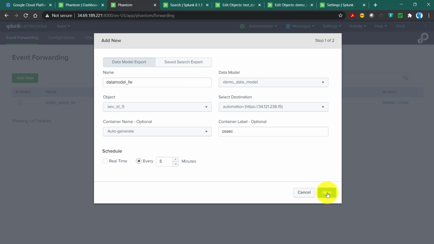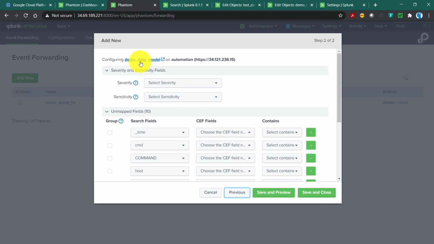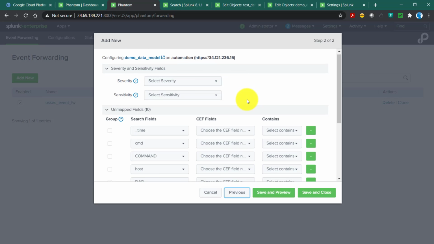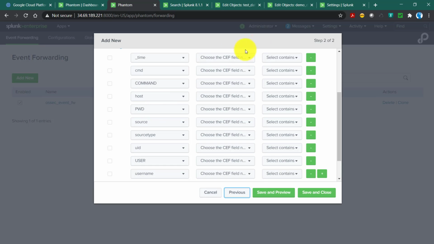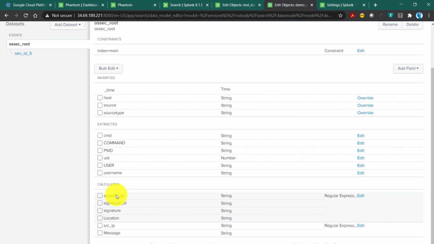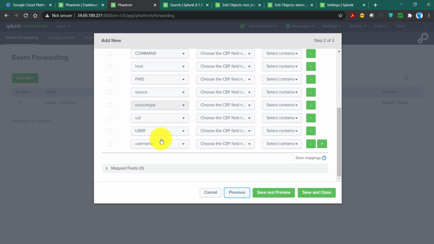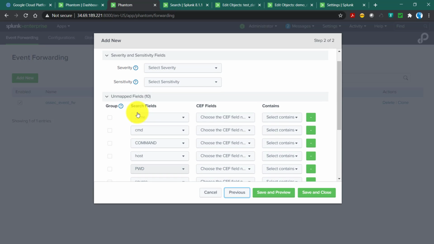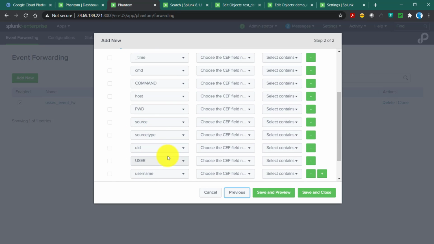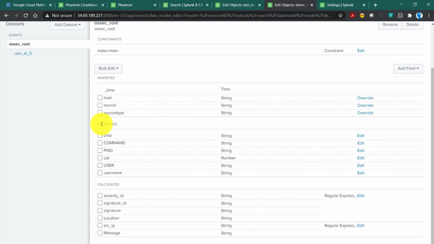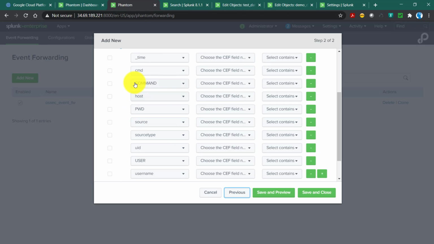So now I'll be clicking on next here. Now there is a reason behind this demo data model, as we have seen. If you see, all those fields which are calculated for our demo data model are not at all coming over here. If I go to Phantom, those severity ID, signature ID are not at all coming over here. Only the extracted fields will be shown up over here. Okay, so that means I just did some of the auto extracted fields like command cmd, command pwd for the demo data model, which are showing up over here. Okay, which is no use for us.